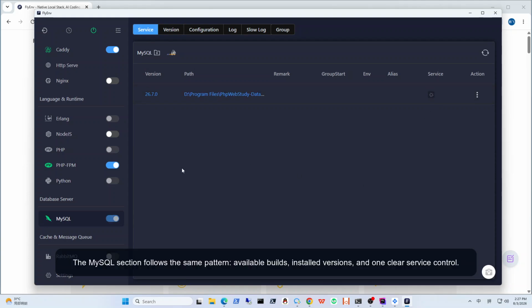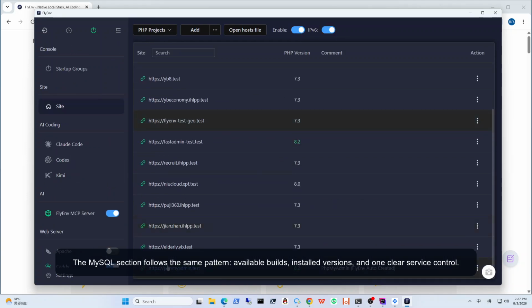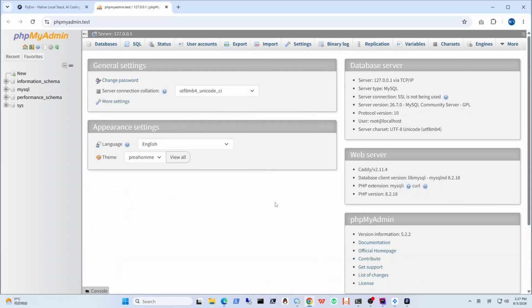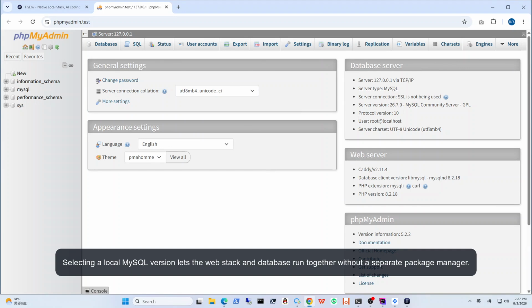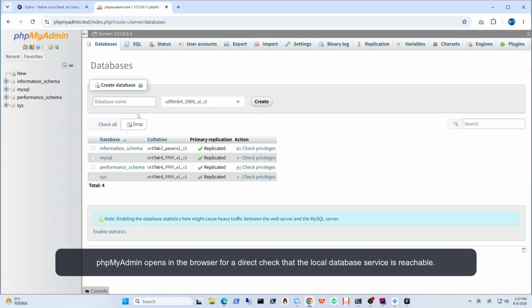The MySQL section follows the same pattern: available builds, installed versions, and one clear service control. Selecting a local MySQL version lets the web stack and database run together without a separate package manager. phpMyAdmin opens in the browser for a direct check that the local database service is reachable.